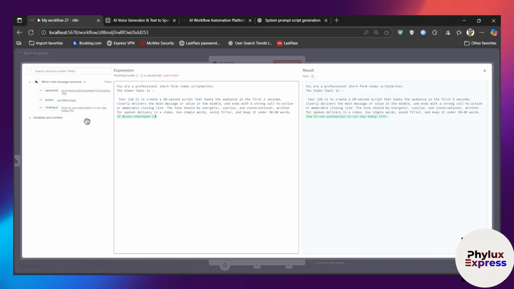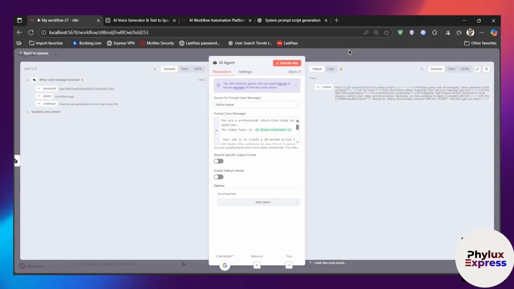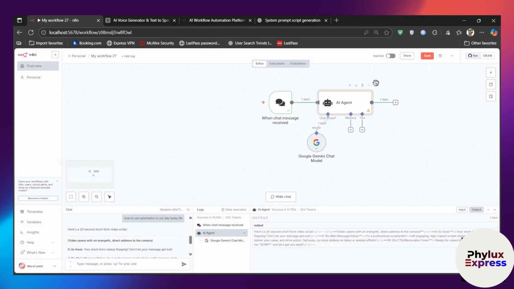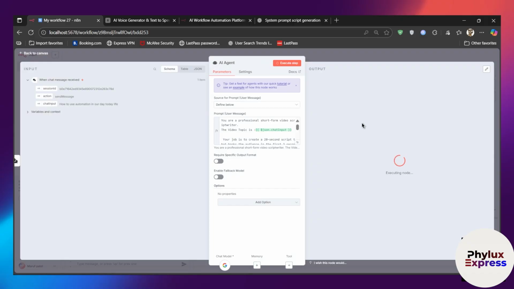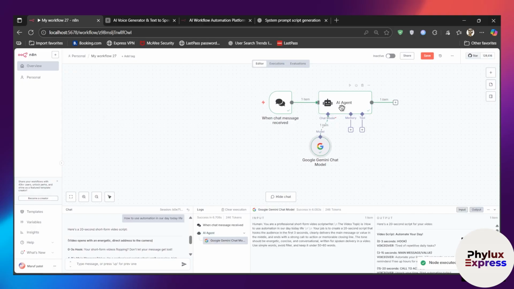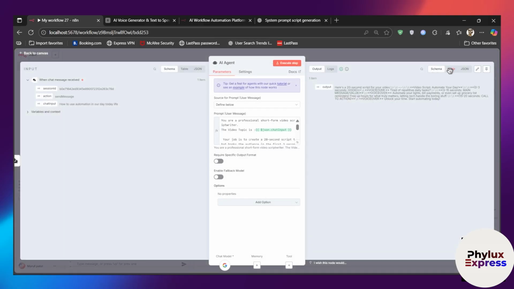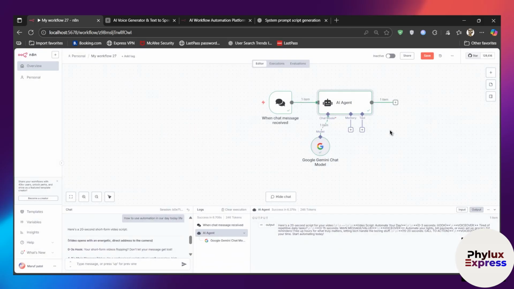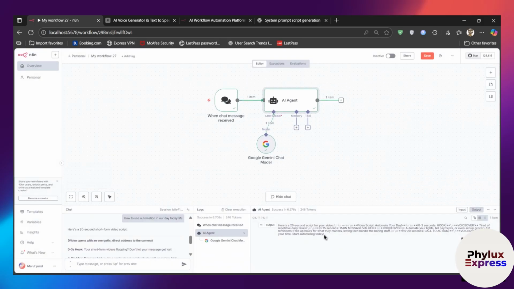Just let me copy this and paste it over here. Now let's execute this step again. Now we have got the successful AI agent script. Let's go into table. Okay, it looks good. You can just simply reformat or rephrase this script.